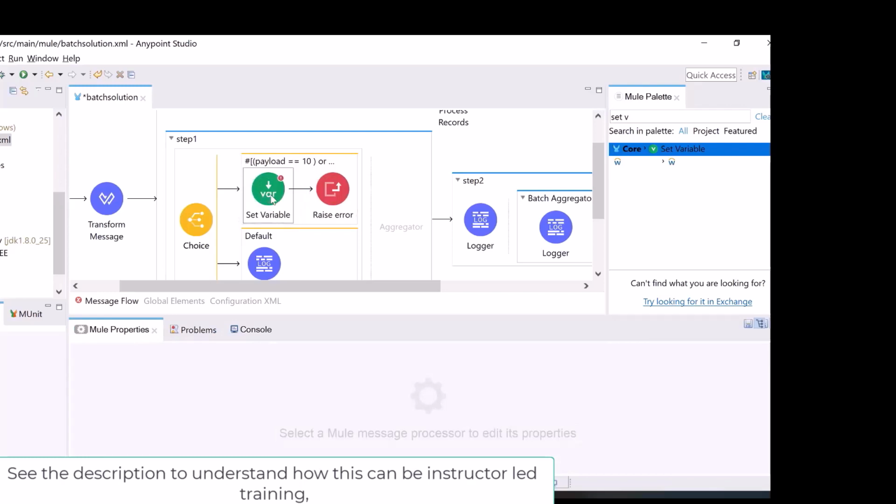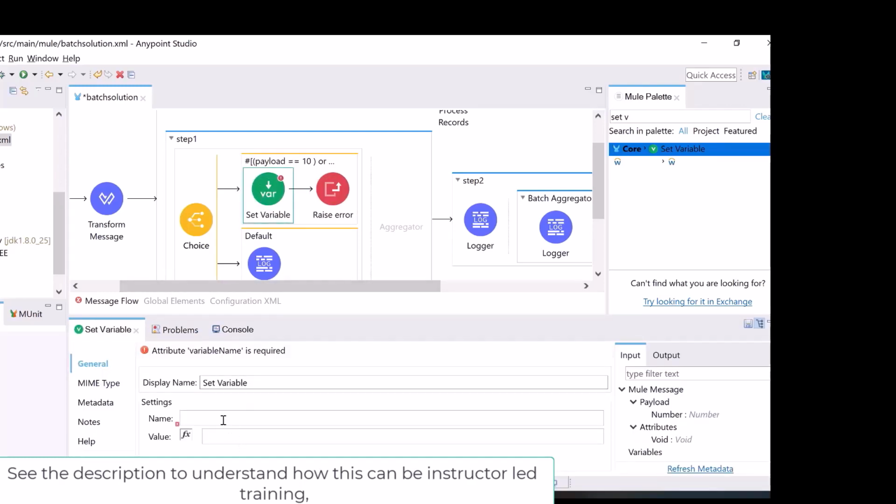If you set a variable in any one of the steps, let's say in the process step, I can actually make it true or false. So I could remove this raise error. So I can set a variable. This variable is a record level variable.